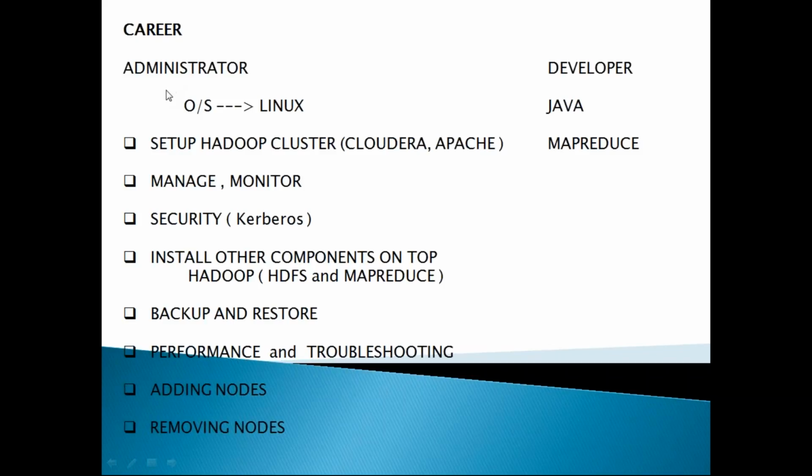If you are looking for Hadoop administrator, Linux operating system knowledge is compulsory. The role of the administrator is to set up the Hadoop cluster using Cloudera or Apache, in GUI or command based. You have to manage and monitor the cluster, check the security with Kerberos, install other components on top of Hadoop like HDFS and MapReduce, take backups and restore, and if your cluster is running slow, check the performance and troubleshoot it.